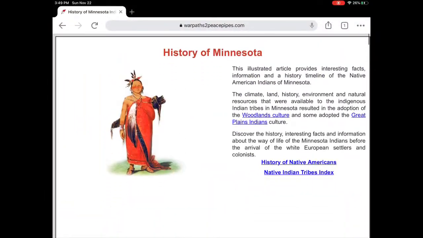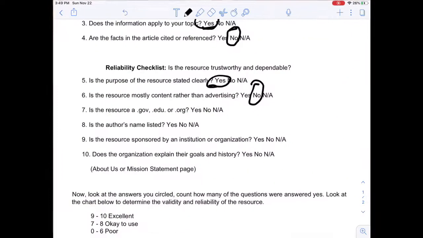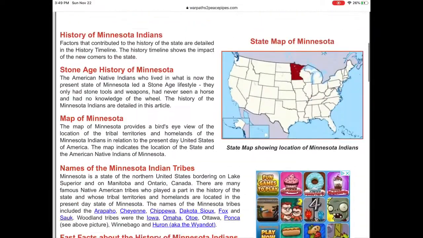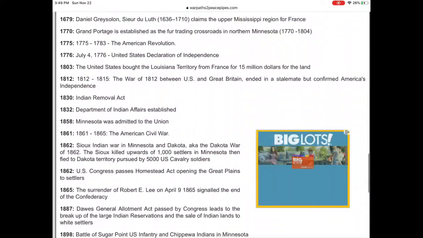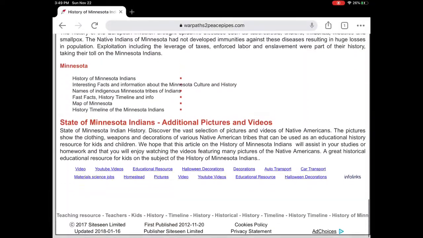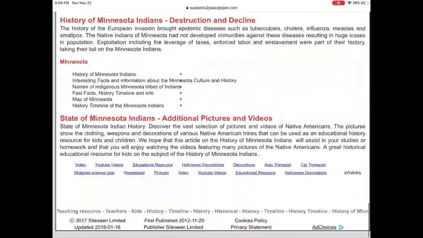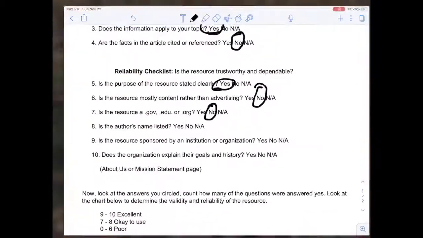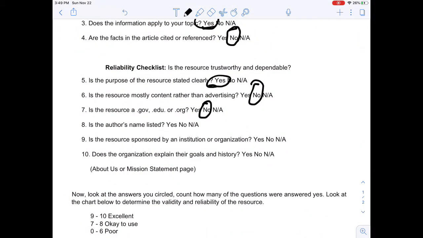So let's take a look. It's Warpaths2Peacepipes.com. So it's a .com. So that's another no. It is not one of the big three. Next question, is the author's name listed? On this page, we do not see the name of an author. There is no author listed on this page. So we would go back and click no. There is no author listed. Again, look at the top and bottom of a page to find that out.